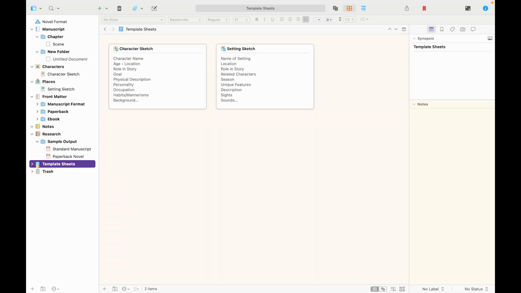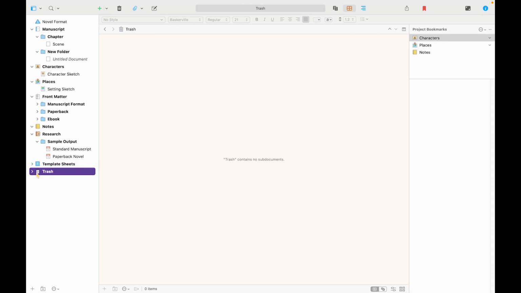Template sheets, I think this is where you would put something that you wanted to make into a template. And the trash, which does not throw things away, it's just another folder, which is really good for deleting scenes without actually deleting them. You can always come back to the trash. There is an option to empty trash, but I never do that.